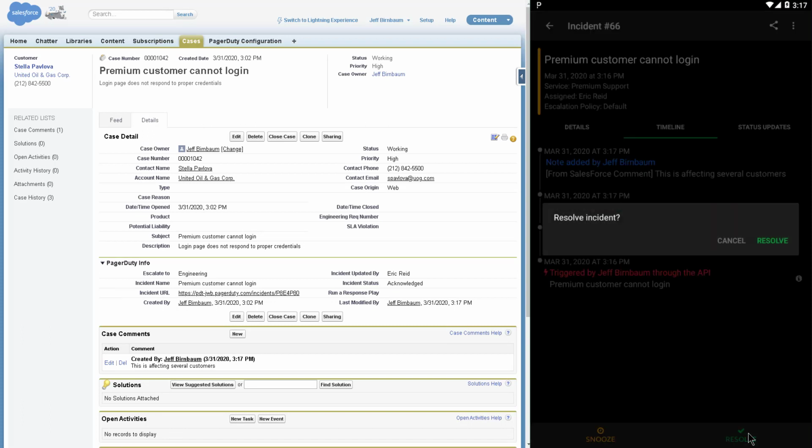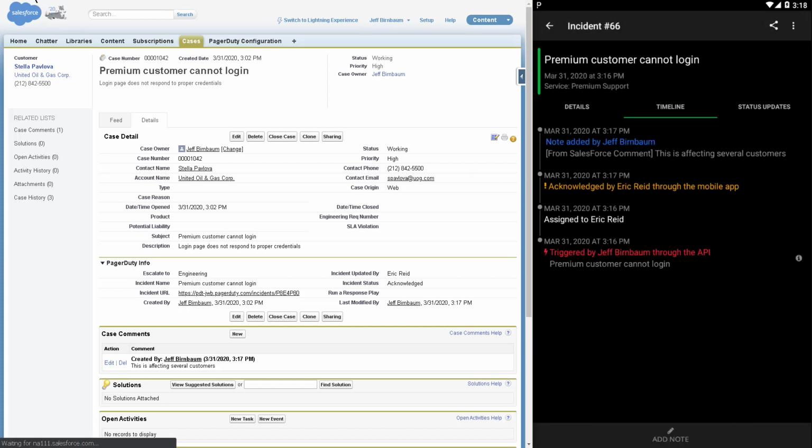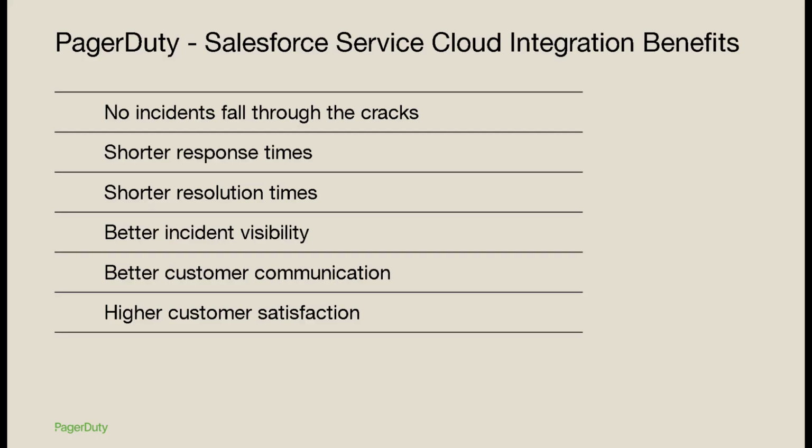Once Eric resolves the incident on his end, that incident update is synced with the Salesforce case. I can then reach out to my customer and confirm the issue is resolved on her end and close the case.